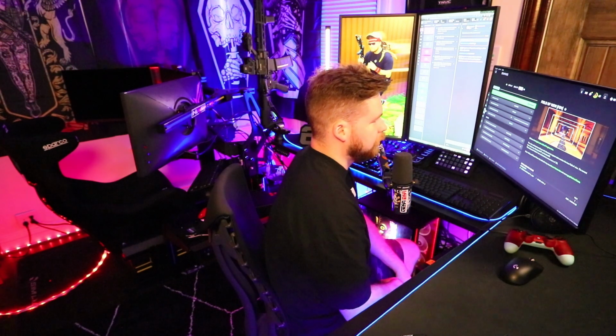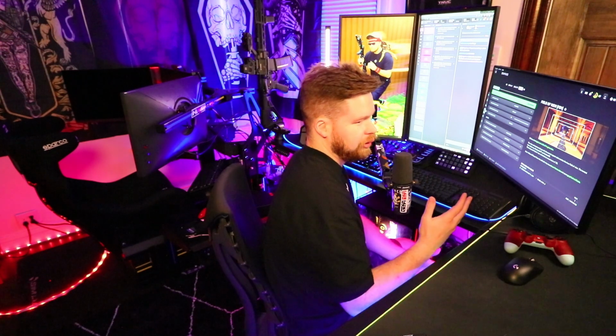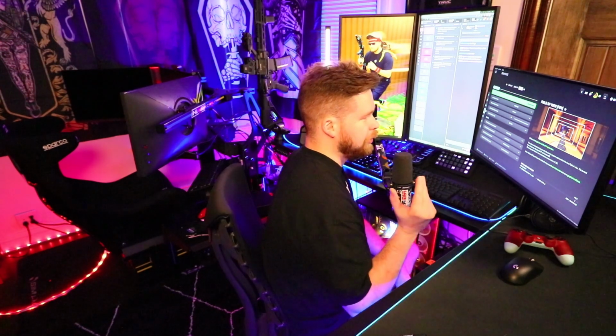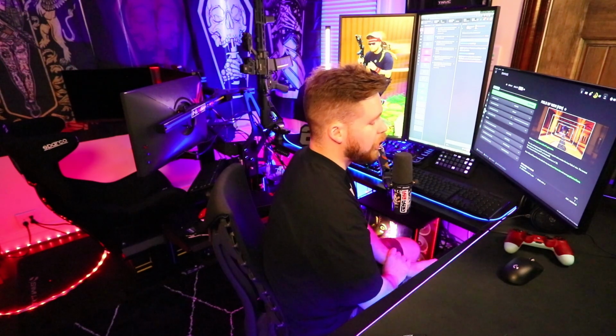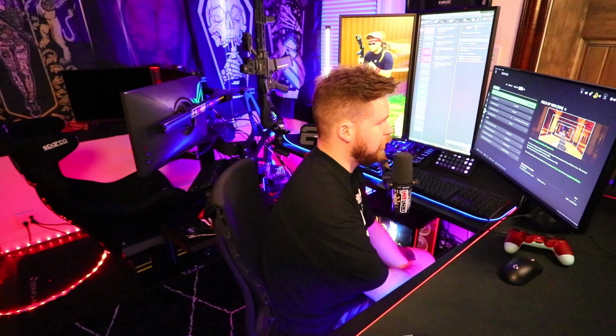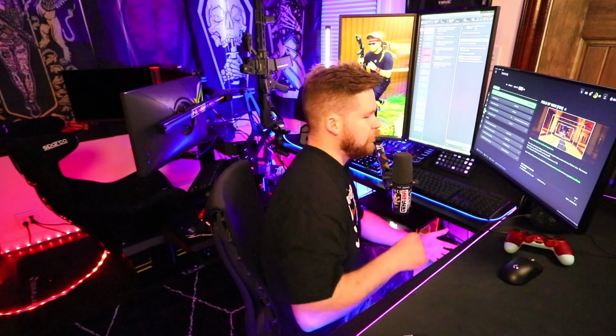The FOV thing is not based on a player, it's based on that player's distance from the monitor to their eyes. It probably is more advantageous to play on a higher FOV and sit closer. My whole point is just play with what you're comfortable with. Play with what you feel like you should be running or whatever feels natural.